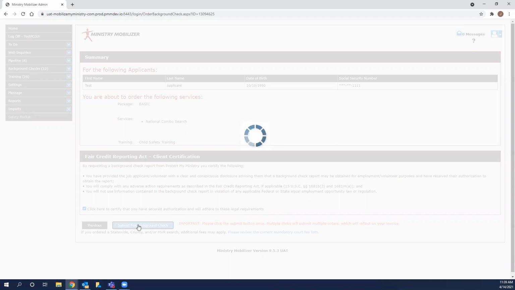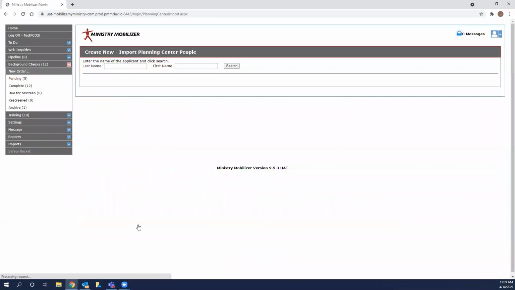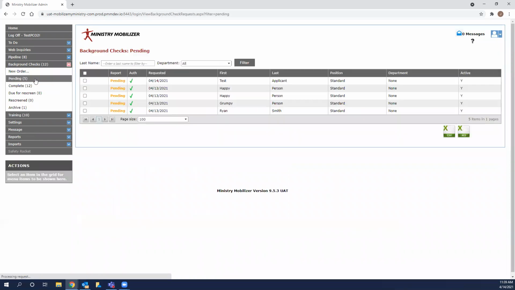And I apologize for the delay. I am on a test server and it has a little bit slower of a connection than our production server. So my order has submitted. I can view it in my pending background check menu. Test applicant has been submitted.